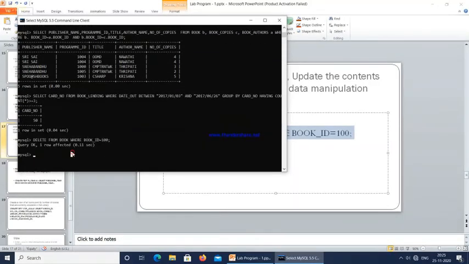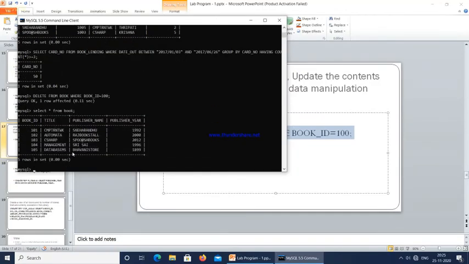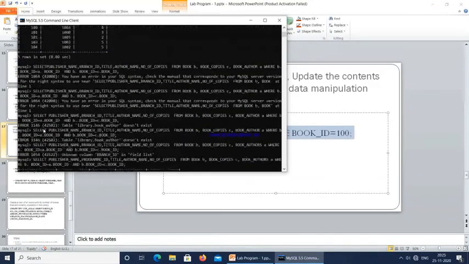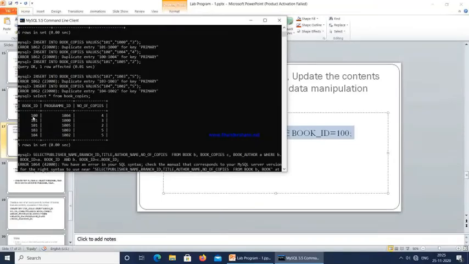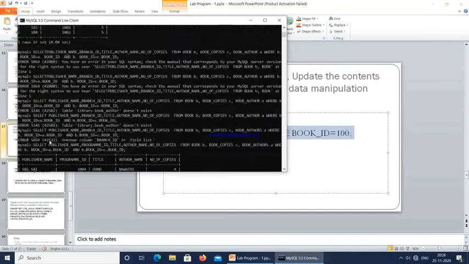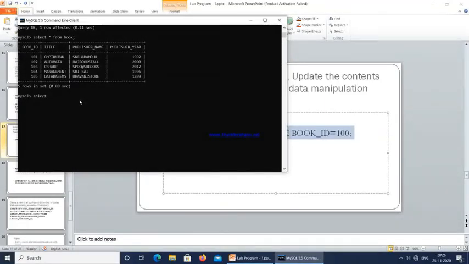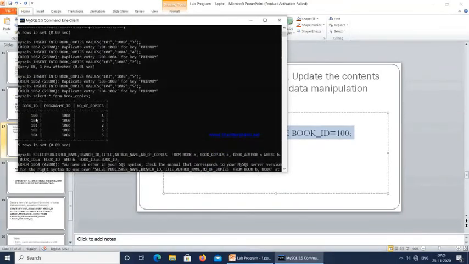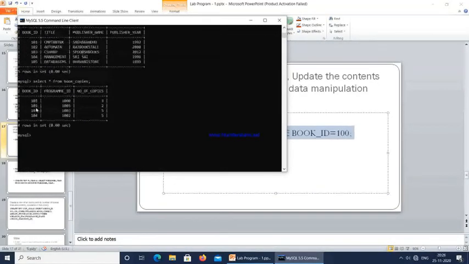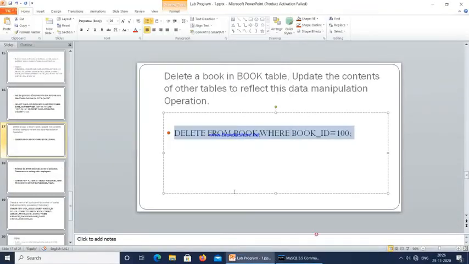We have deleted this. First we will go and see, select star from book table. So you can see 100 is deleted. In the beginning you can see there was a book ID 100. Okay, we have removed that. Let us see whether this is there in the book_copies table or not. So we'll use select star from book_copies. You can see 100 is deleted. Earlier it was there, book ID 100, program ID 1004 and number of copies 4. Now it has been deleted here. So whatever data we have deleted, book ID 100, it is reflected in the other tables also.